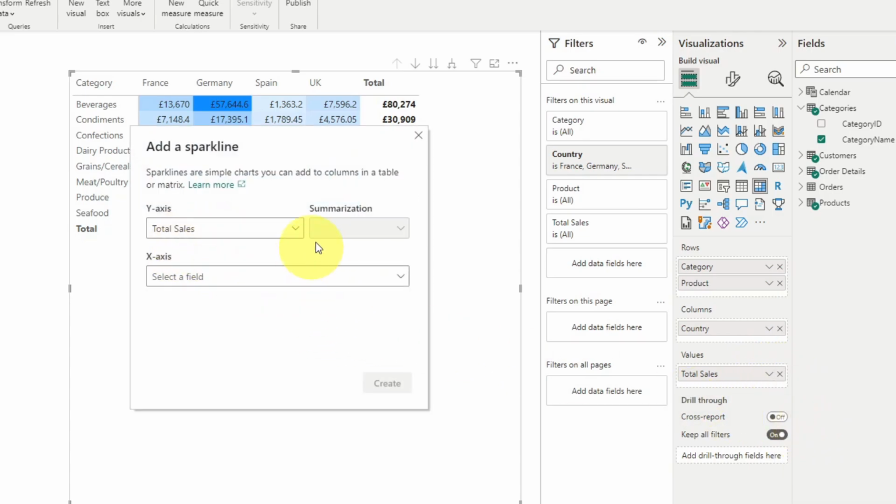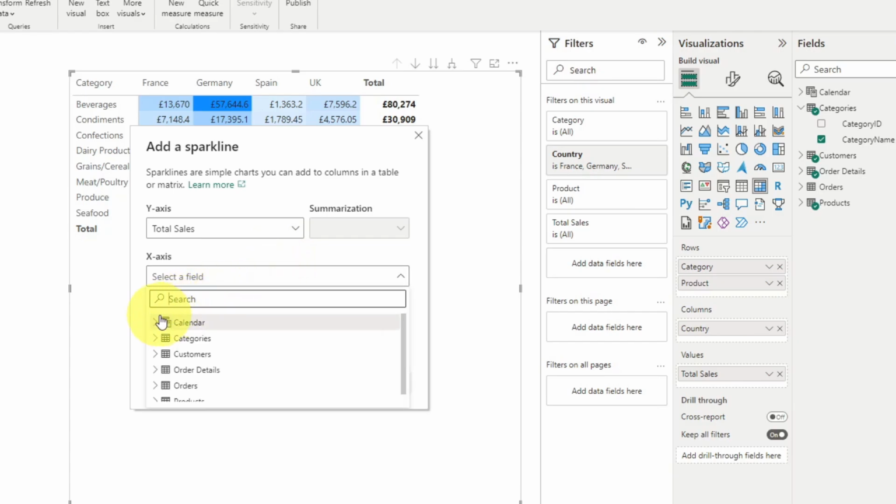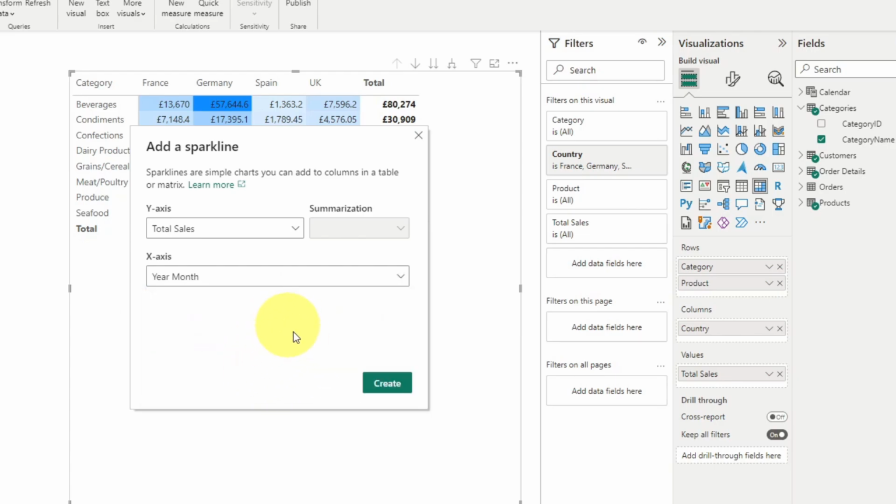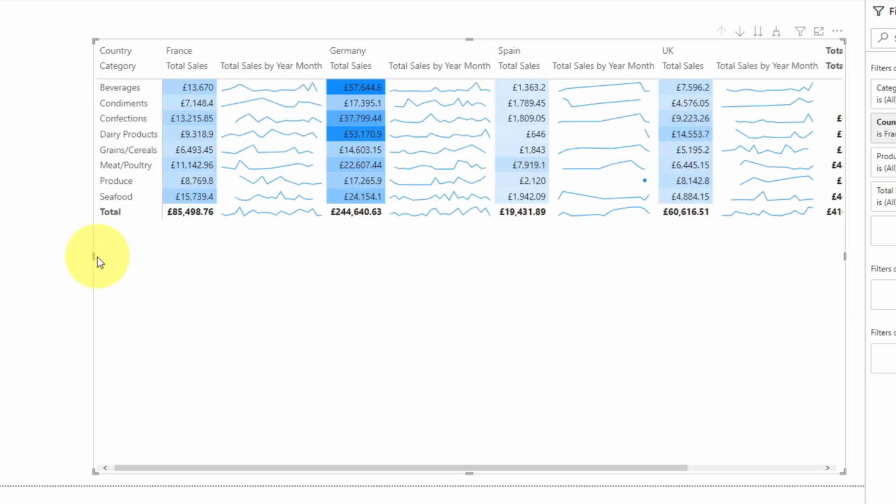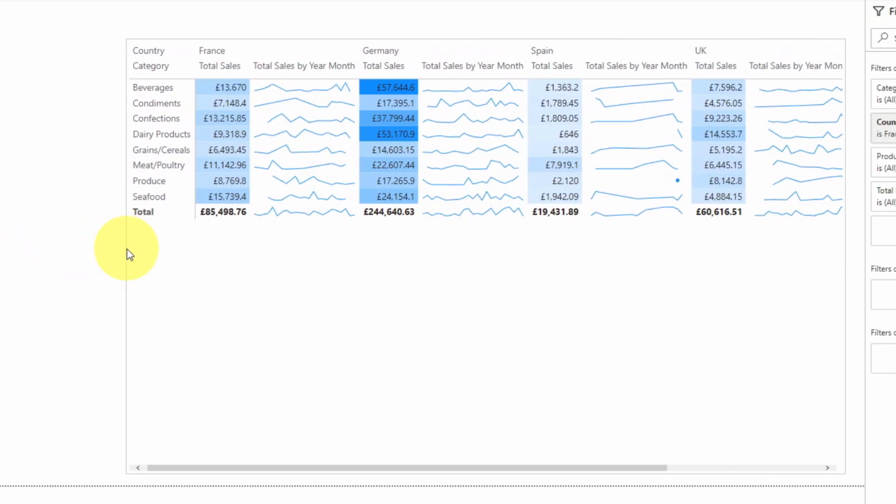Now it will ask us what is your y-axis, which is what we want to show on our sparkline, and then the x-axis, which in this case we're going to choose the calendar table, and we want to show what is the trend across a year, month, x-axis. So if I create it, this table not only shows us the highest selling categories by country, it also shows us its trends across a certain period, which is super useful if you want to get some information at a glance. You can also use tooltips to further enhance the information you give on your tables.